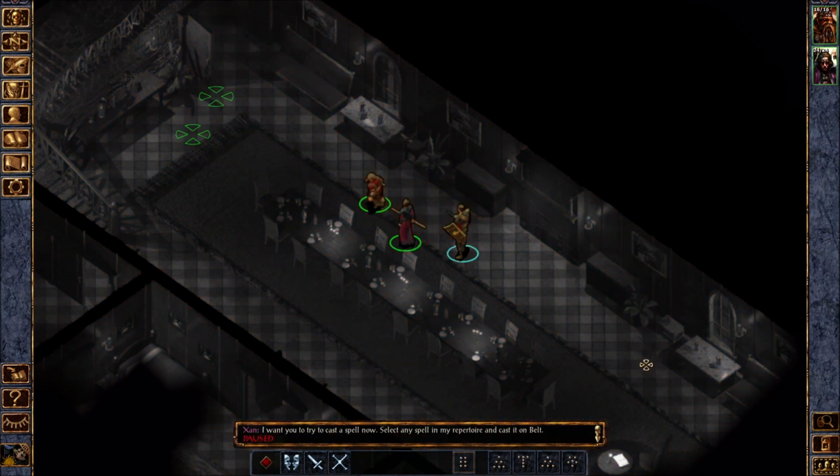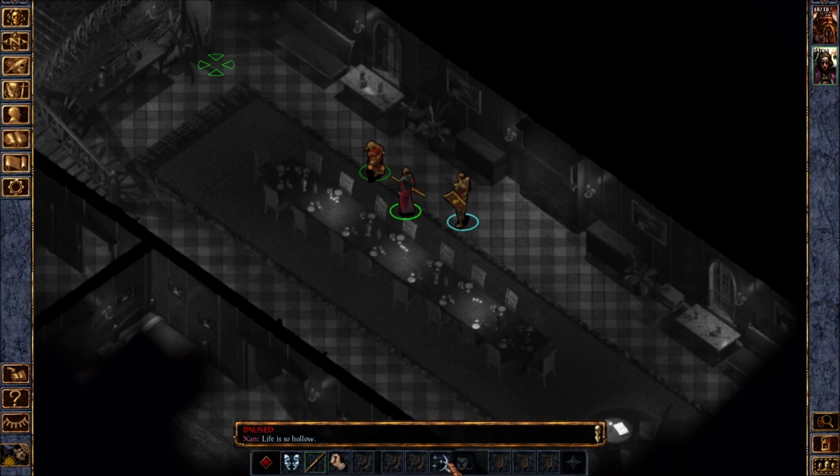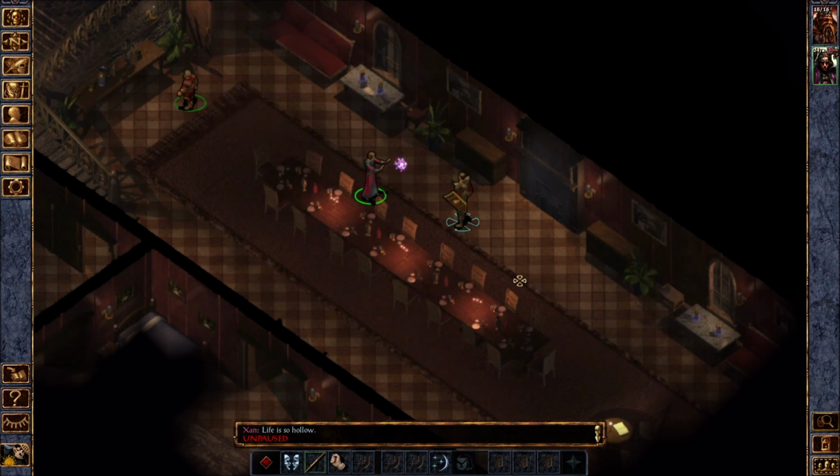Sweet. Let's do that. Life is so hollow. True. Life is pretty hollow. Alright. Hello. Alright, we got ourselves a Burning Hands. We've got Identify. And we have Melf's Acid Arrow. We're gonna Melf's Acid Arrow this guy right in his face.